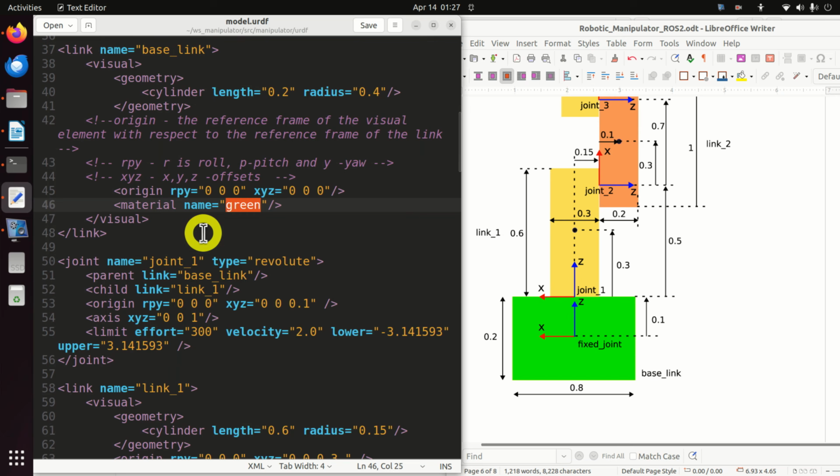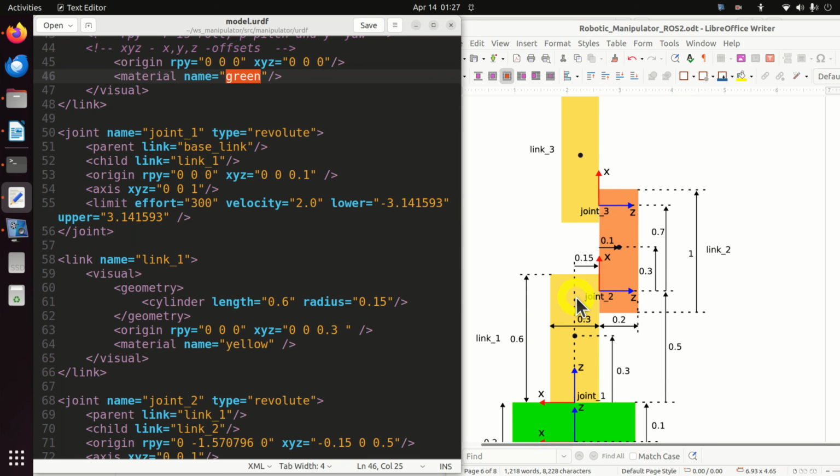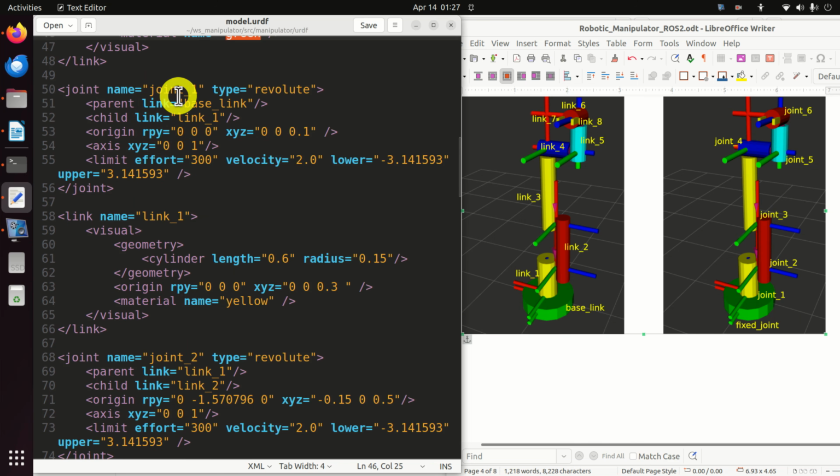Okay, next we need to specify joint 1. Here's joint 1 in this 2D representation, and in the 3D representation, joint 1 is over here. It's between link 1 that we need to define and base link. Okay, so again, how do we define joint 1? We start the joint environment and we end the joint environment. We specify the name, the type is revolute, we specify the parent link will be base link, the child link will be link 1, and we need to specify the origin.